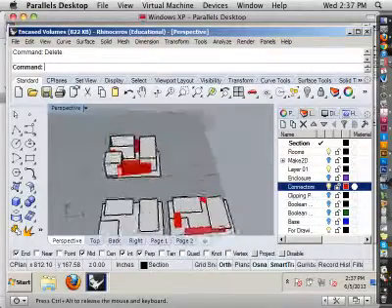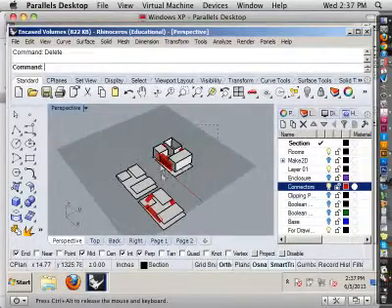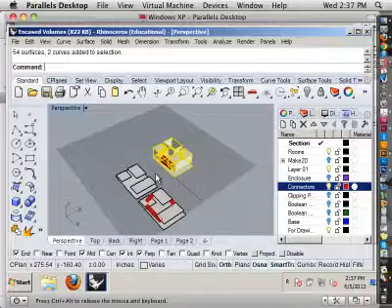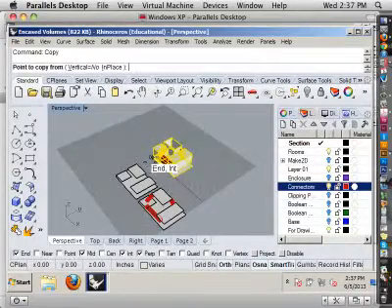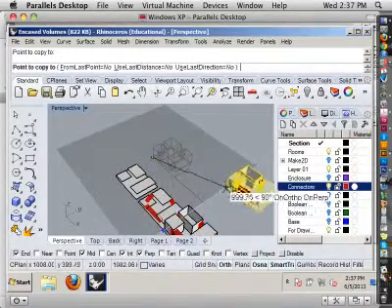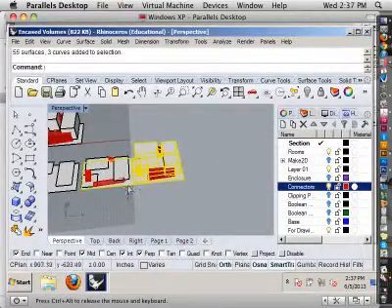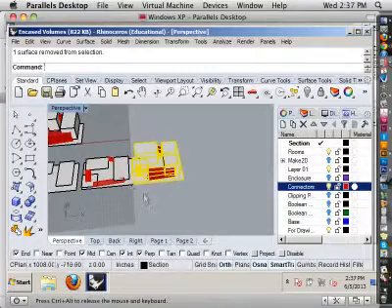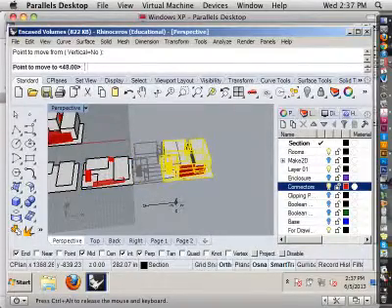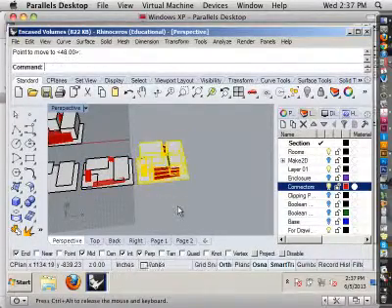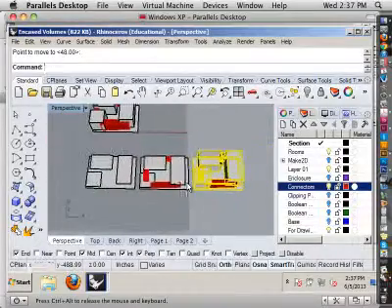And now that I've got that done, I'm going to make a copy of all of this and move it from this point to over here. And then select all of these things and move it 4 feet over. Make sure you have ortho on so that you're moving it 4 feet orthogonally in the x-axis direction.